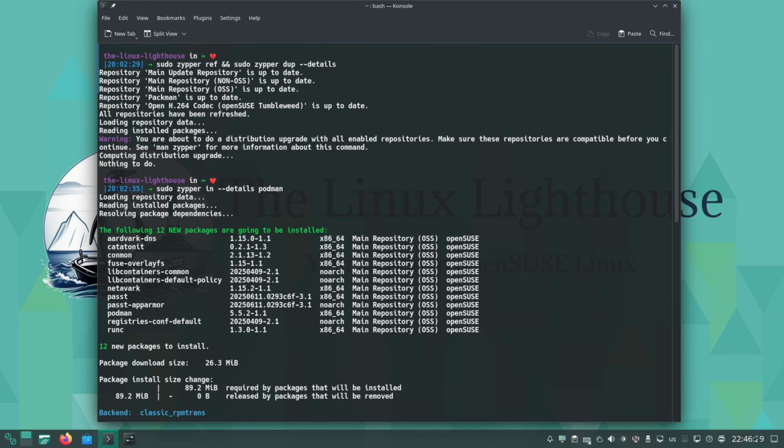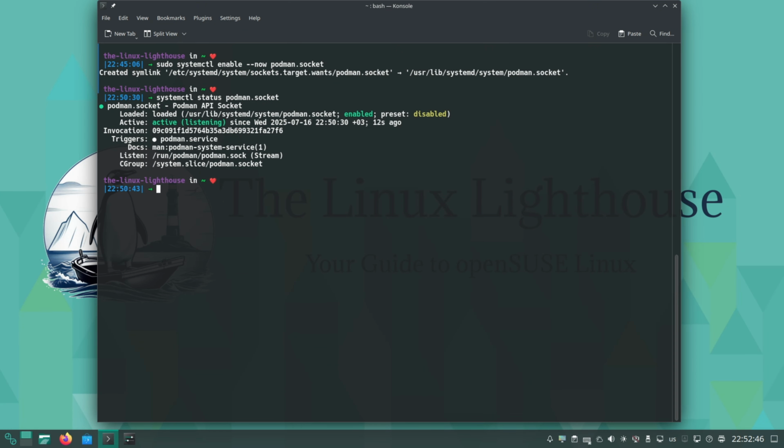First, if you are on Tumbleweed or Leap, make sure your system is up to date. Refresh your system repositories and then run zypper distribution upgrade. If you are on MicroOS, Kalpa or Aeon, Podman is installed by default. Otherwise, run zypper install podman to get Podman installed on your system. Once the installation is done, make sure that the Podman socket service is enabled and active.